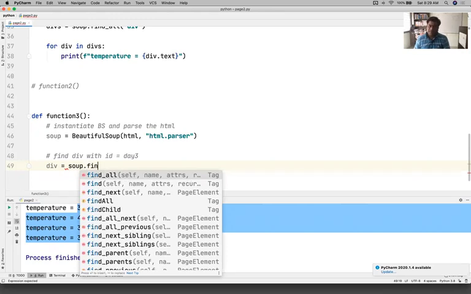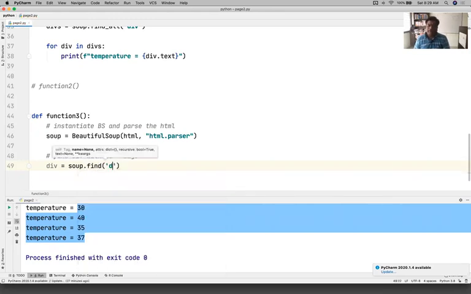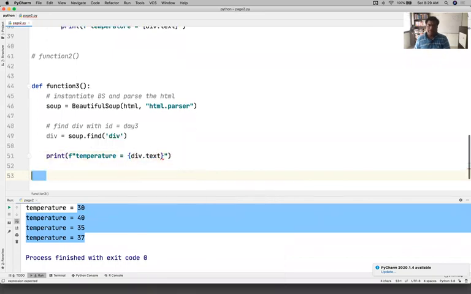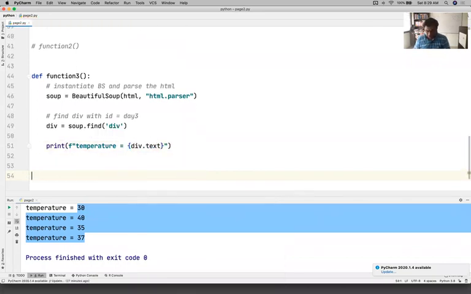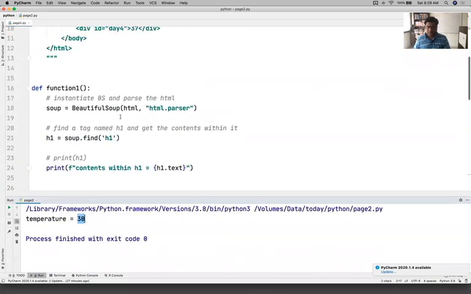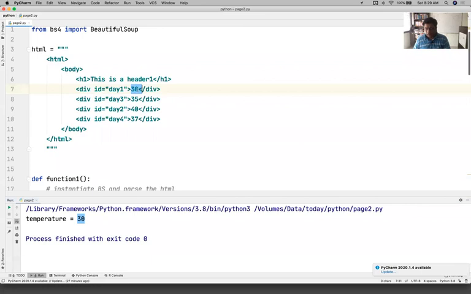So again, I'm going to say find, not find all, find a div. Now if I say find a div, let's see what happens first. I'll say the temperature equals div.text. Whatever I'm getting here, I'm just going to put div.text and see what I'm getting out of this. Probably I'm getting the first div, 30, which is absolutely wrong. Again, I'm not looking for 30. I'm looking for the temperature which has the ID equals to day 3.